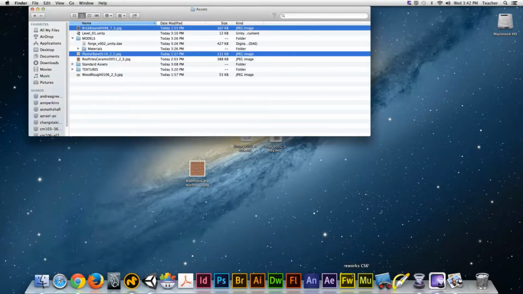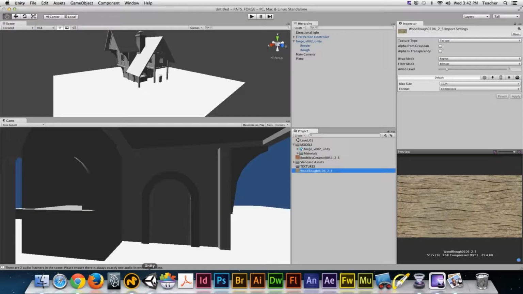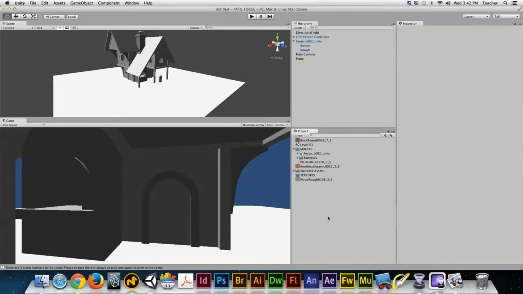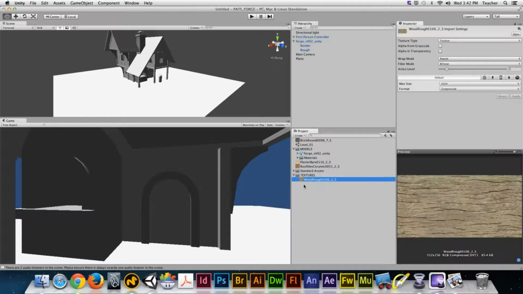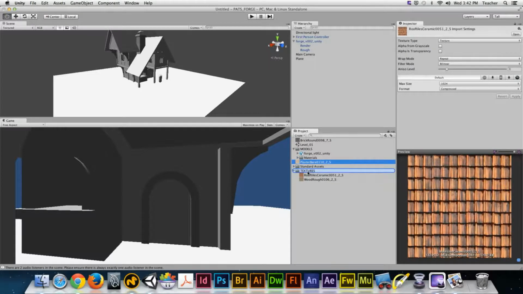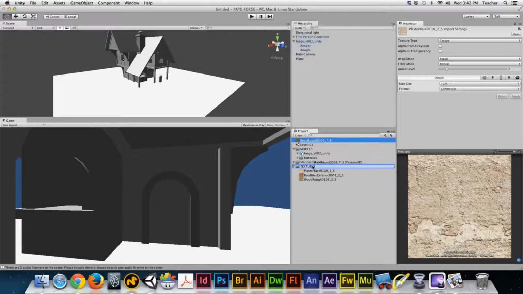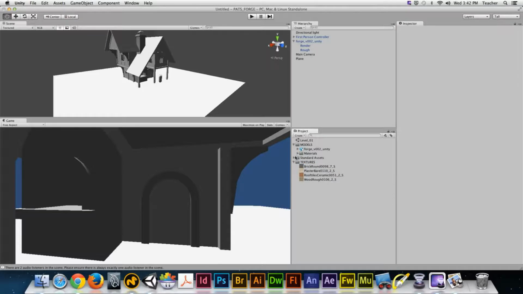Let's jump back over into Unity. Once I click, it's going to import the assets. There we go. So I want to do myself a little bit of a favor here and just drag and drop these elements into a folder that I created called textures, just to keep everything organized. All right. And now, check it out.